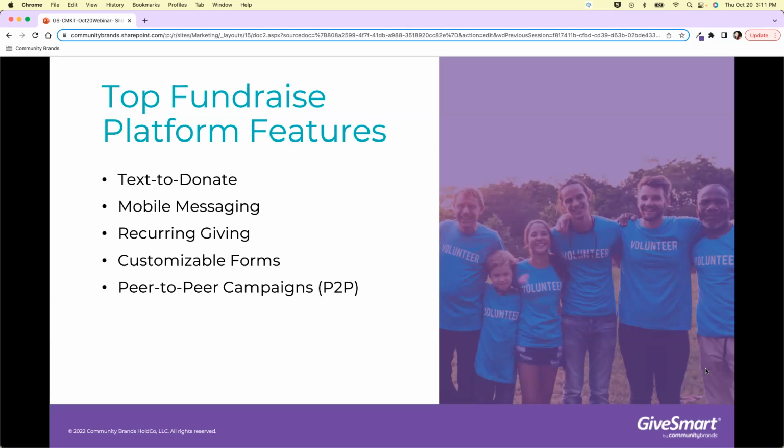I just want to share also a really fun stat on GiveSmart Fundraise. There is $2 million monthly raised on the GiveSmart Fundraise platform on recurring giving alone. So it clearly works. So that's a piece of the pie that you definitely want to be part of. You want to have a piece of that pie.